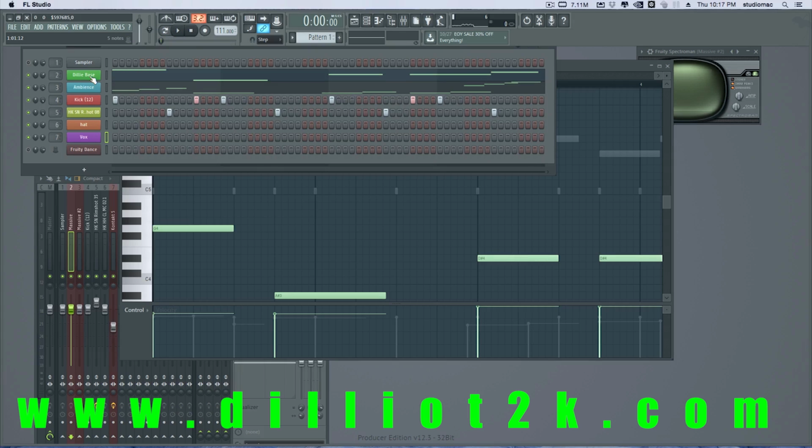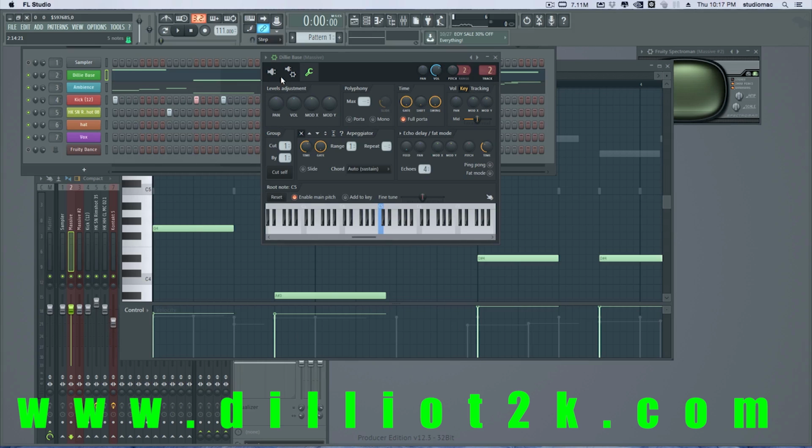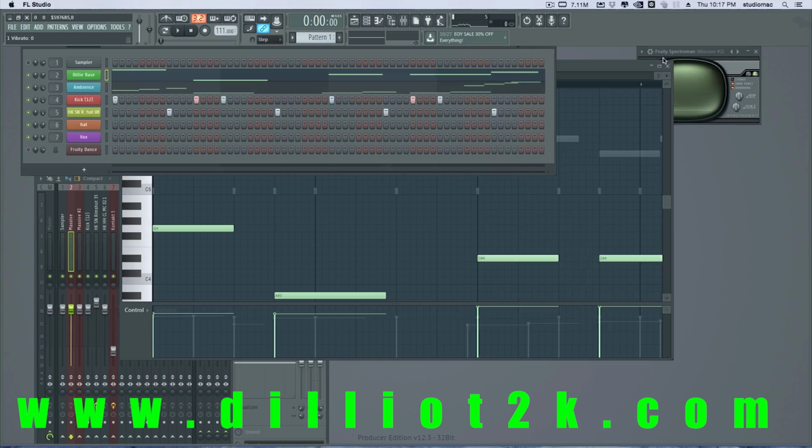And also, we're going to try and automate the parameter of Massive getting gritty on the second pattern. So we're going to start here and let's listen to it. And I'm using this icon right here to turn it off from pattern mode and go into song mode. So let's play it from here.